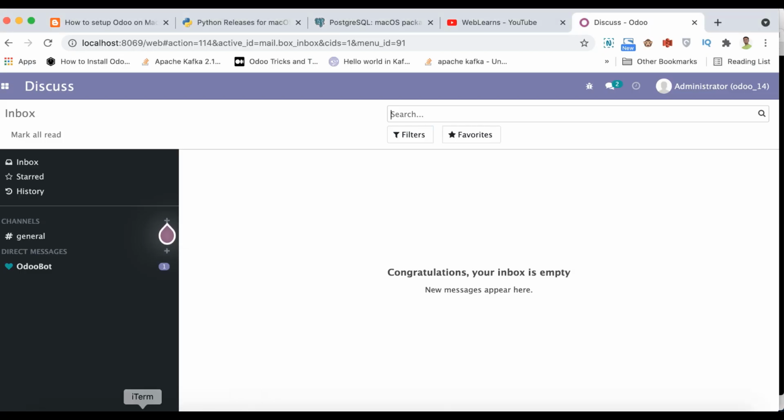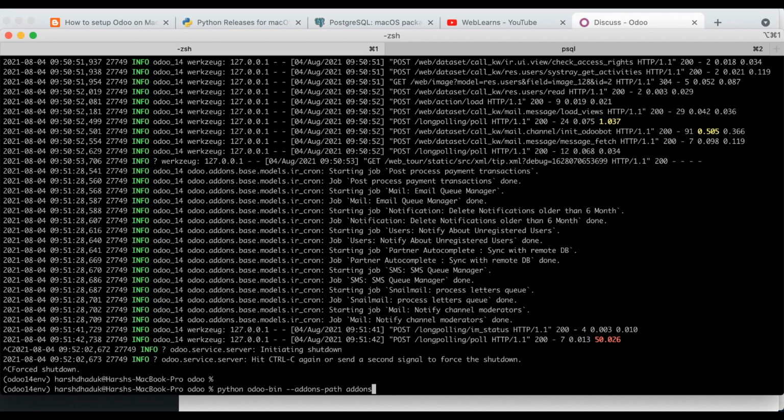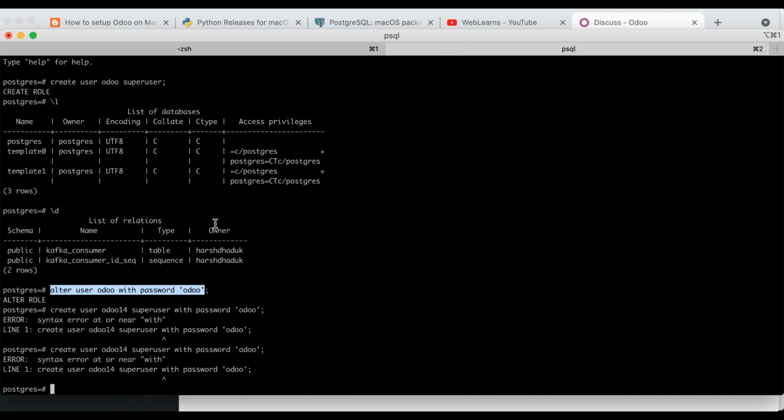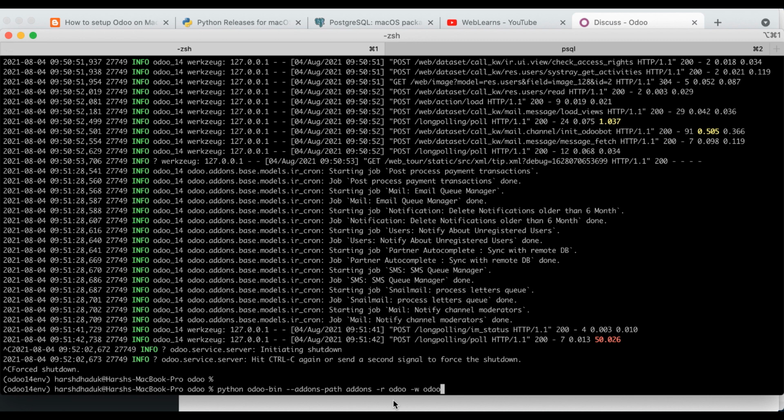So here, let's say I'm going to stop this service and just try using -r odoo and -w odoo, because you can see we created the username as odoo and the password as odoo. R stands for the user and W stands for the password here. So we can also communicate with different users. Right now, by default it's using this username and password.